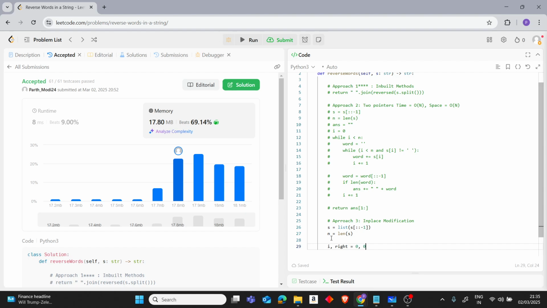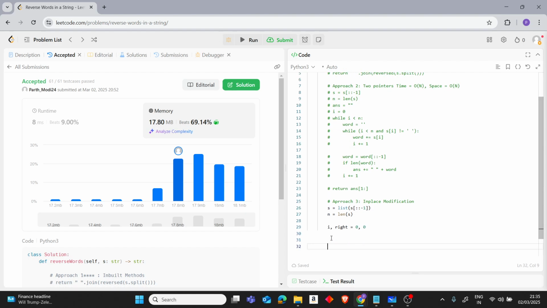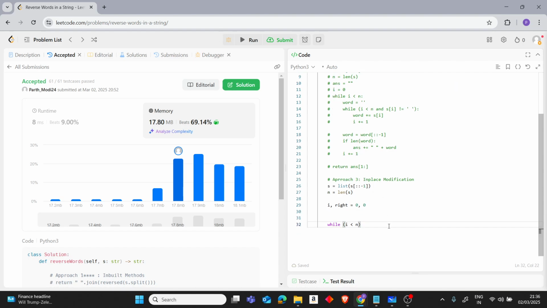So as I said, I have to take 2 pointers, i and right. Both will start from 0, 0. First thing, this will be the outer loop, like we did for the second approach. So it's good to know the second approach as well. This is the outer loop, where my i will go from 0 until the length. Sorry, it's already initialized.